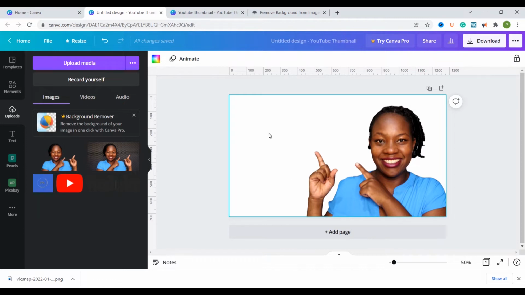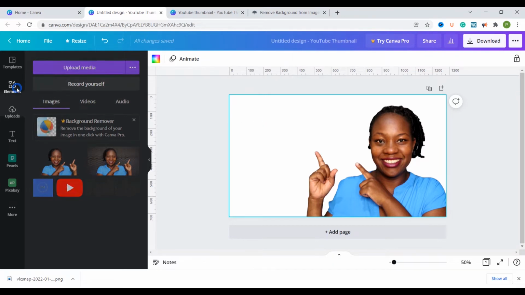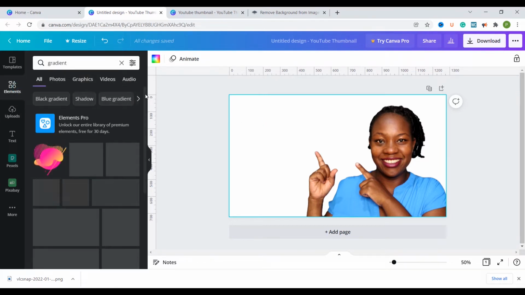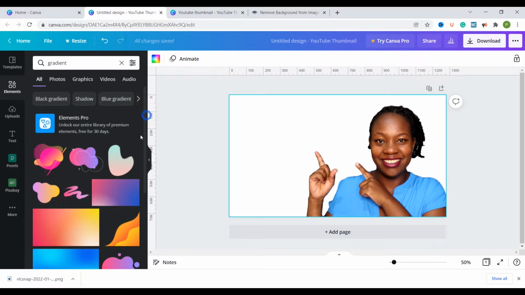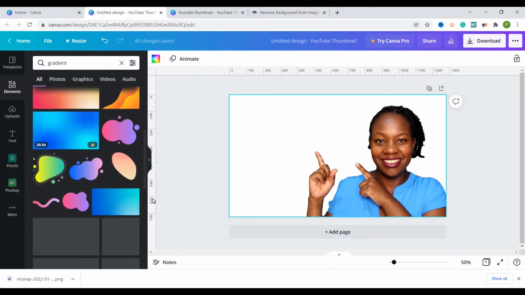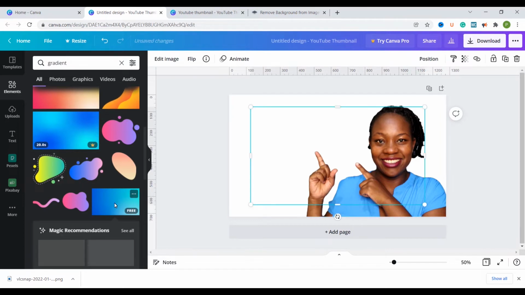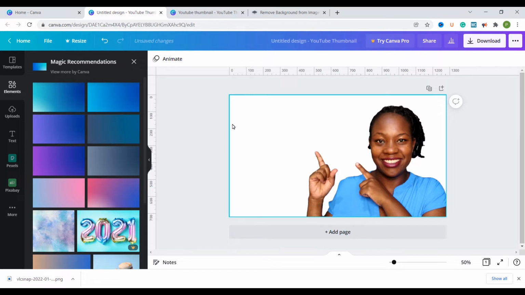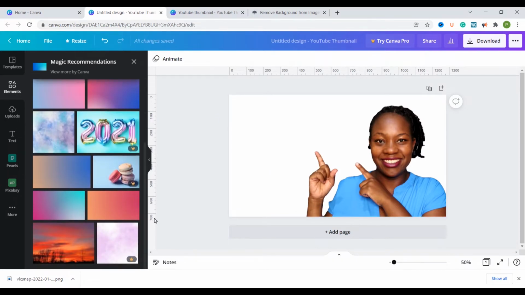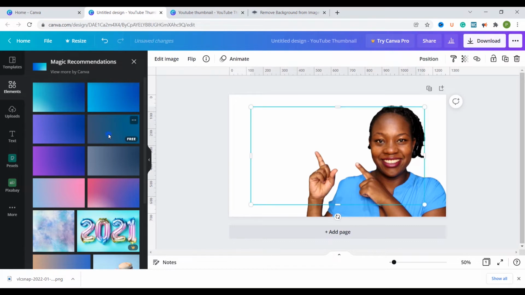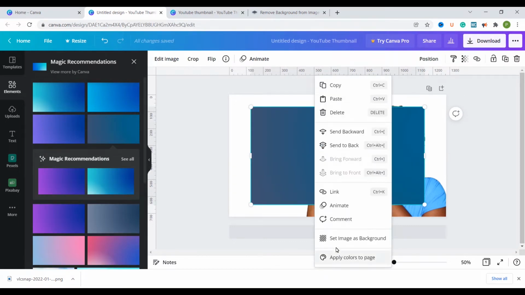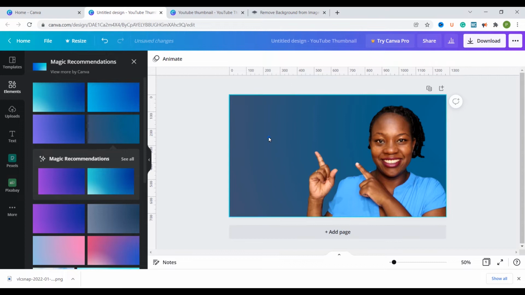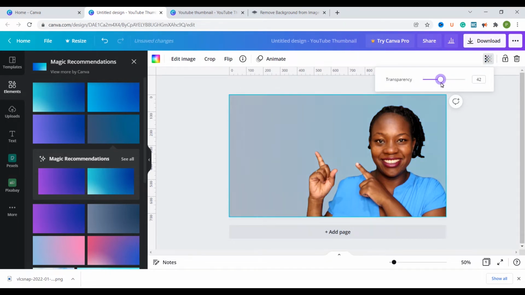So before I bring in some text, I also want to change this background. So I'll click on the background here and then I'm going to go to elements and I'm going to type in here gradient so that I can get a gradient background of my liking. So I'll just scroll down. I can use this free one here. When I click on it, you can see that I have some magic recommendations here. So I can delete this one and see whether I can use any of the recommendations. I can use this one. So I'm going to right click it and click on set image as background. I'm also going to reduce the transparency so that it's not very dark, maybe up until there.